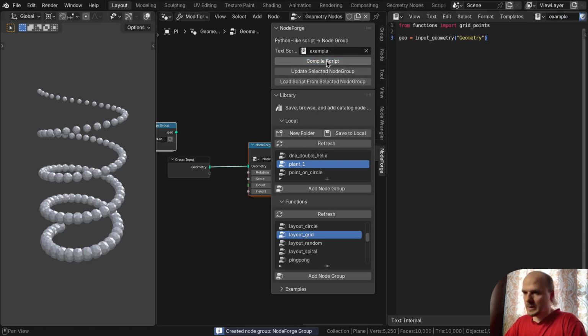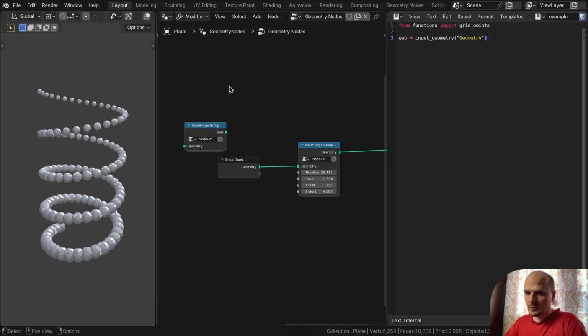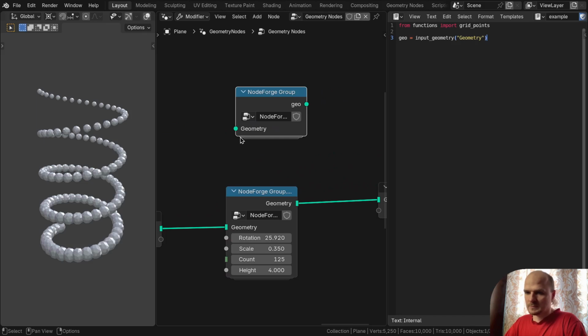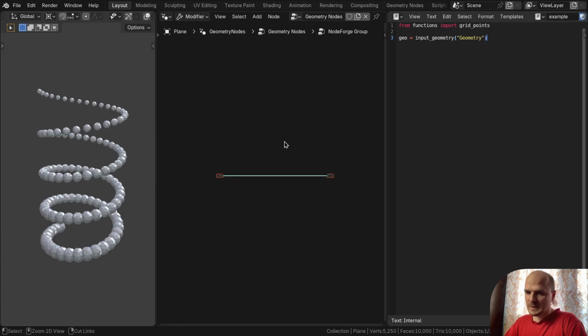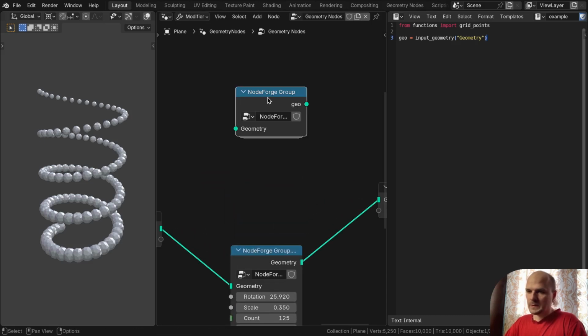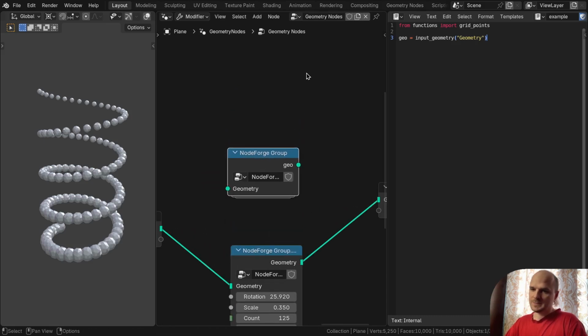I will press compile script, and the node group has been created with one input socket and one output socket. And if we go inside, there is nothing particularly interesting here yet. Now we need to arrange some points in a grid and add a few extra parameters so we can change the shape interactively. Since we're creating a grid, it needs rows and columns to define its dimensions.